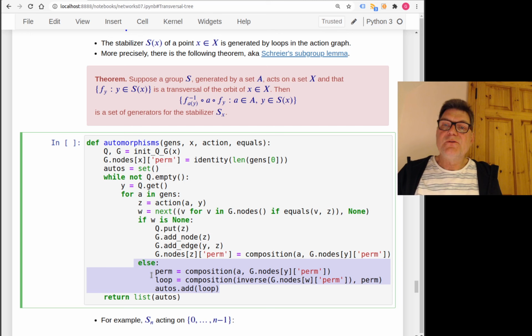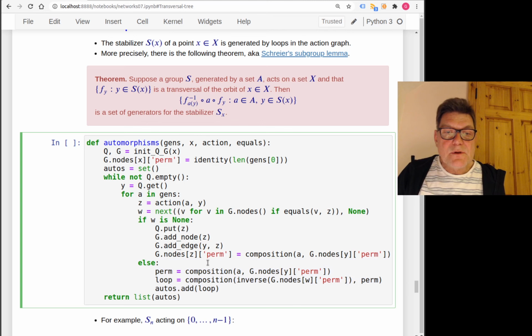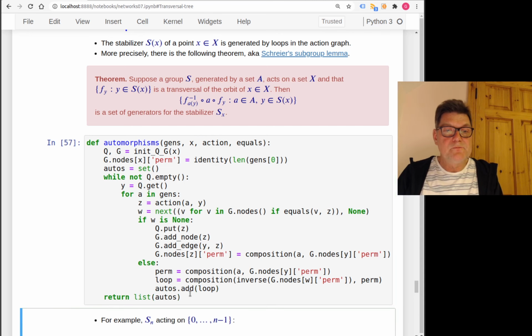If the vertex is not new, we've traveled across an edge that's not an edge in the spanning tree, and that gives rise to such a calculation here: Fa of y inverse composed with A composed with Fy. That's the two compositions here. A times the Fy, and that's composed with the inverse of the W permutation. That gives a permutation I call loop here, and this loop is added to the list of automorphisms, which is returned then as a result.